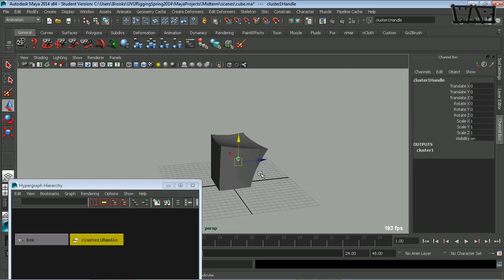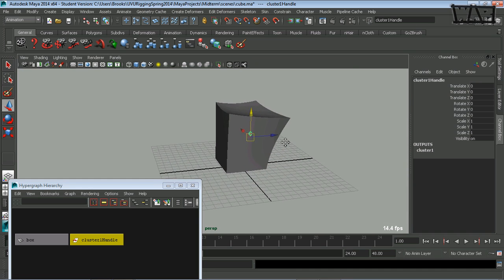Now, it should be said that when you're using clusters in a rig, and this will make more sense later, you don't want to parent the cluster handle to anything that's going to move with your rig. You want to parent constrain it, and that will make more sense later, but I got to say that now because that's a big problem that we run into in rigging.